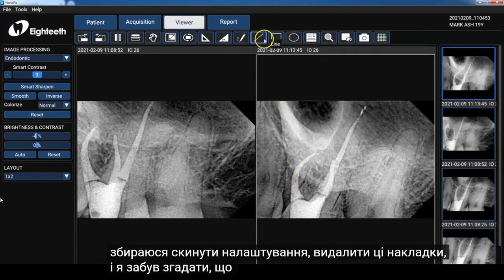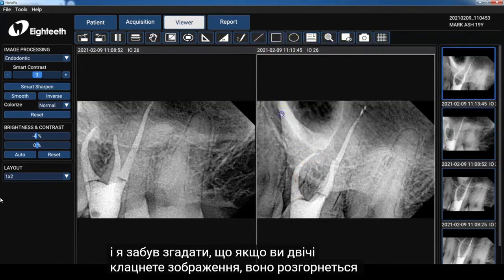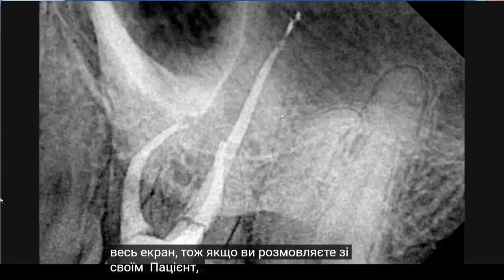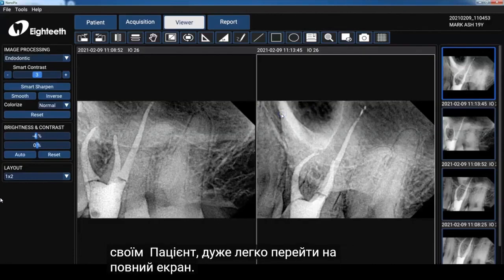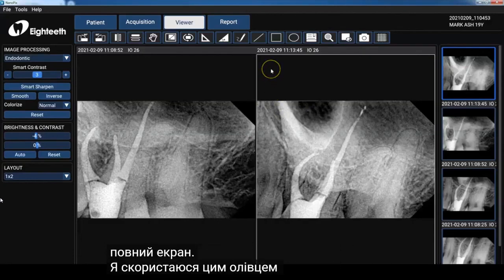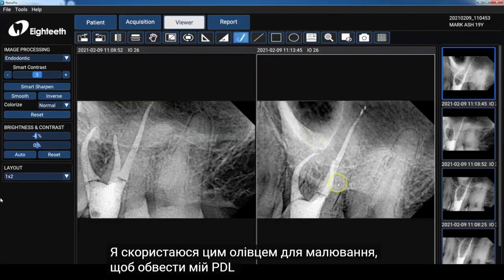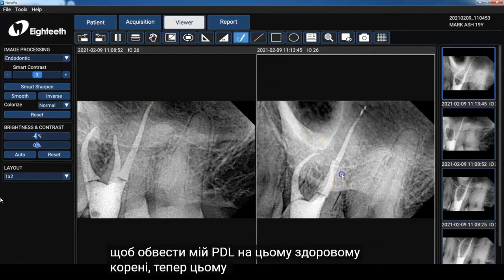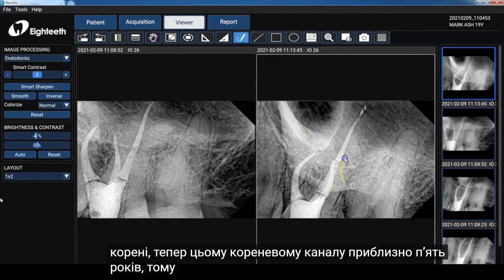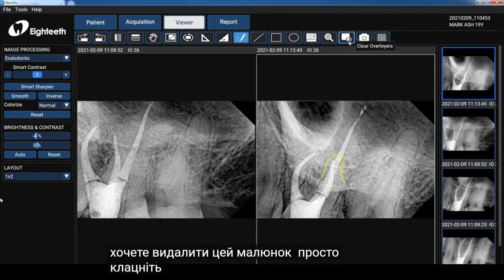And I forgot to mention, if you double click on the image, it blows it up to full screen. So if you're talking with your patient, it's really easy to get to a full screen. I'm going to use this drawing pencil just to trace out the PDL on this healthy root. Now this root canal is about 5 years old. So yes, they do work. And if you want to remove that drawing, you just click clear overlays.